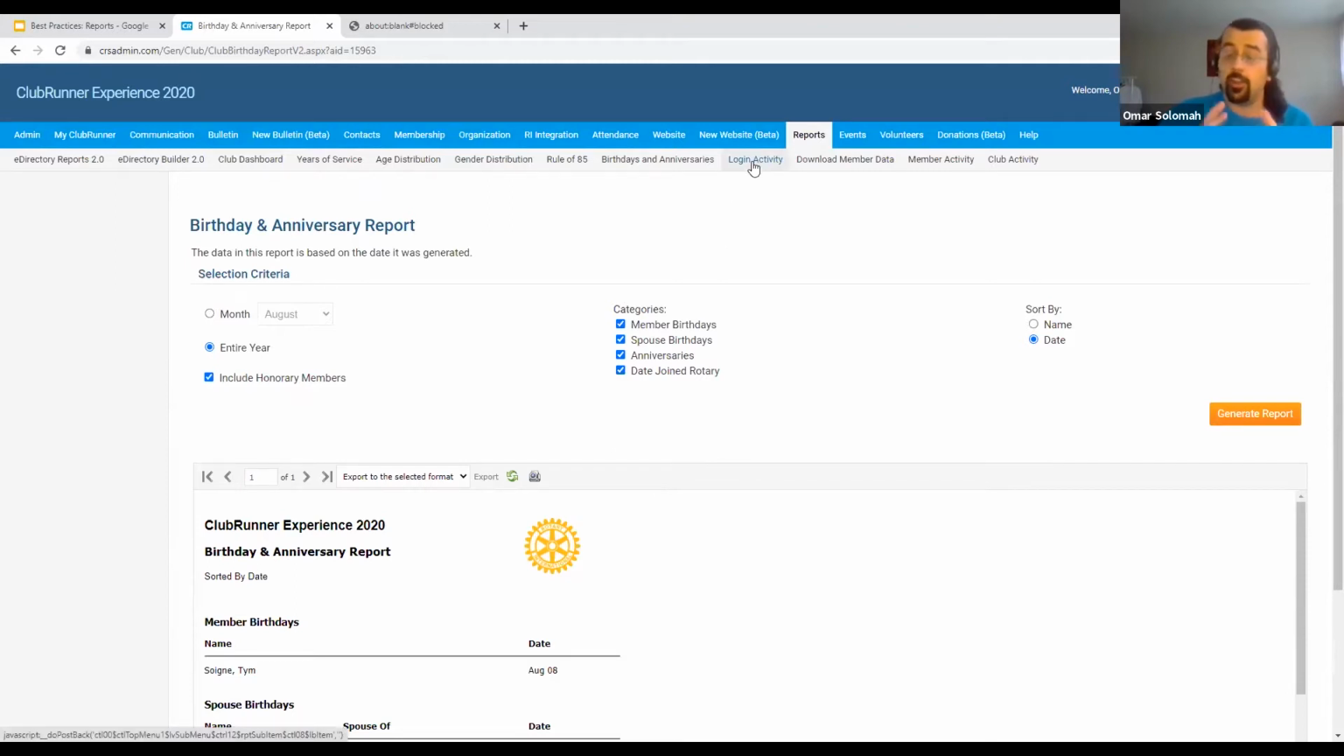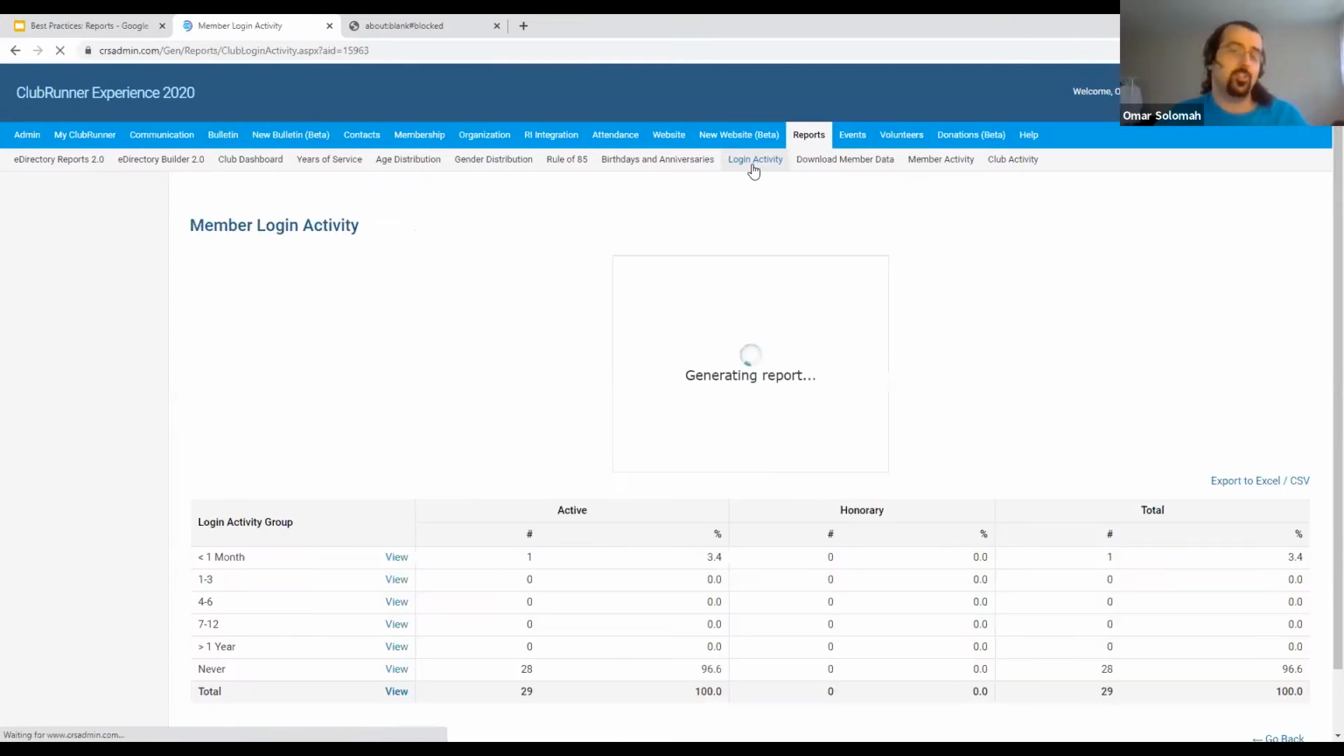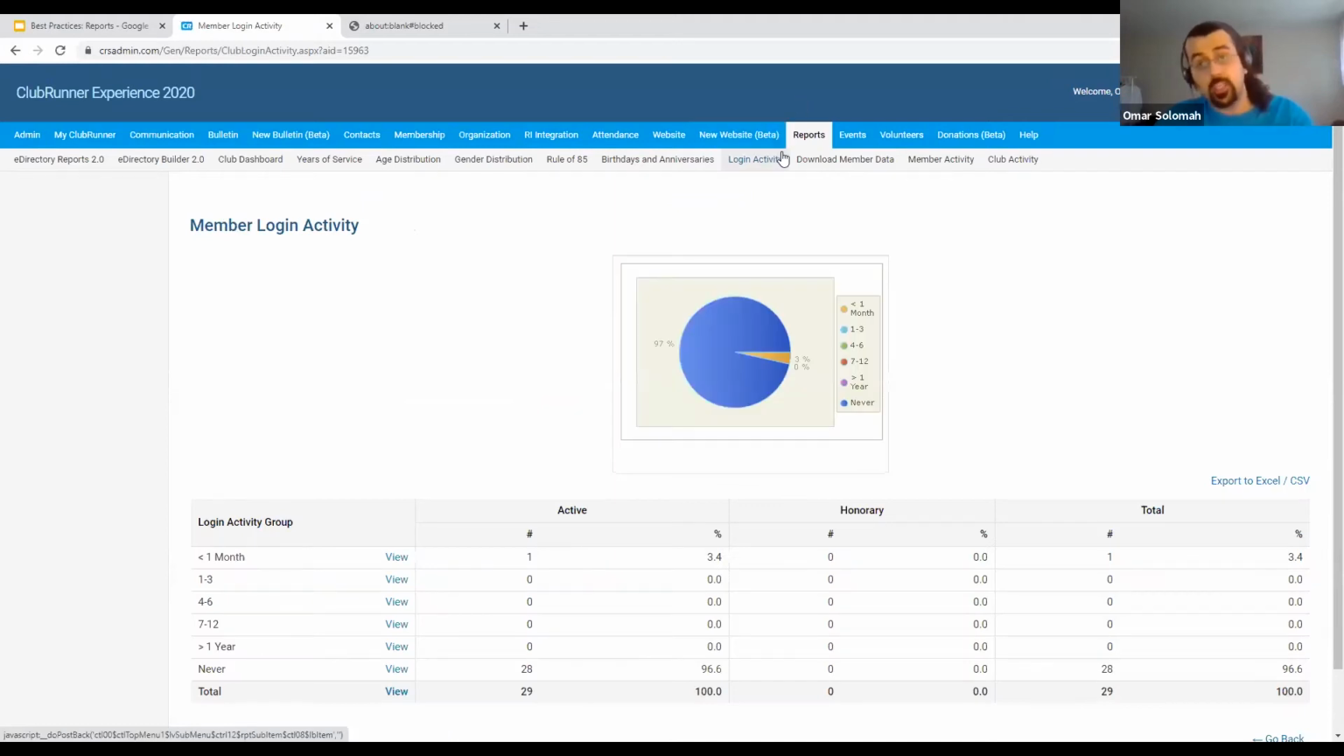Okay, the next report, I know we had a few questions about this in our previous session. How do I check who's logging into Club Runner and making changes and checking on their information? You would use the login activity report to find that information. So again, in the report section, I click the login activity here. And again, we have a pie chart to sort of demonstrate within some recent time ranges how people have logged into the club. So here I see only one member has logged in within the last month, and I see that for the other ranges we don't really have much information.